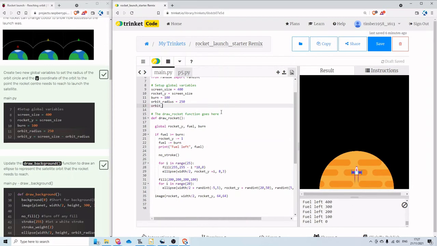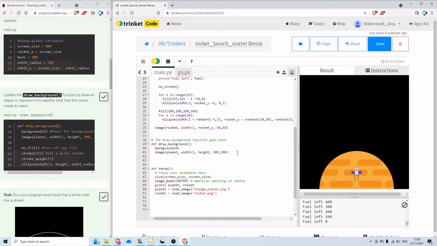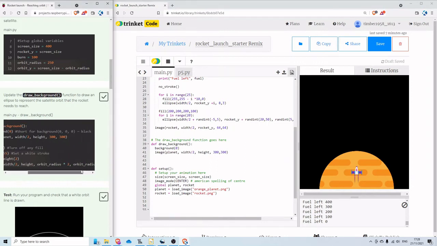Orbit underscore y equals screen size minus orbit radius. In the draw background bit of code, draw background down here, we've got planet. We've got that much already up to the 300 line there, so we're going to add these 4 lines of code here.